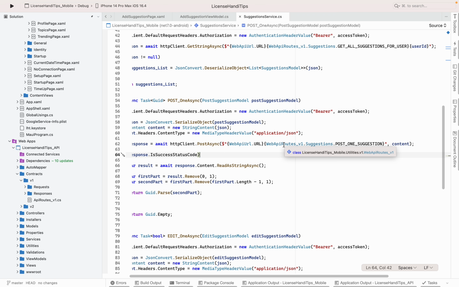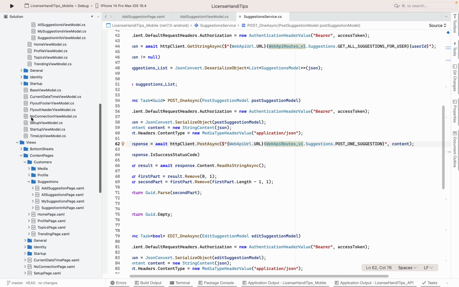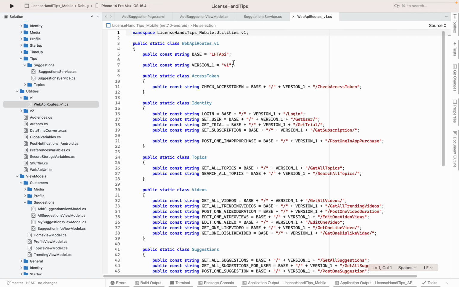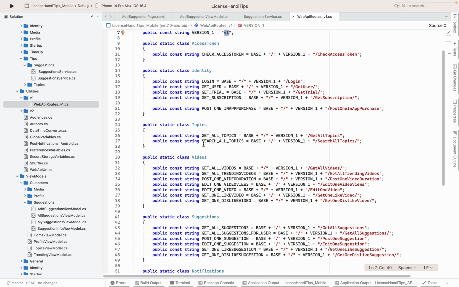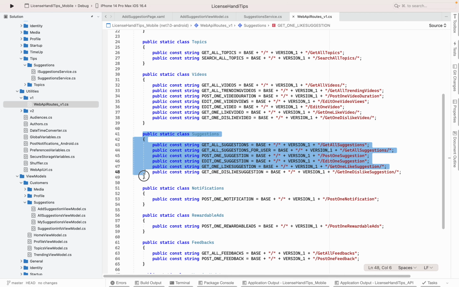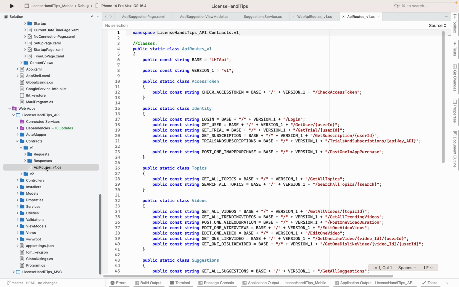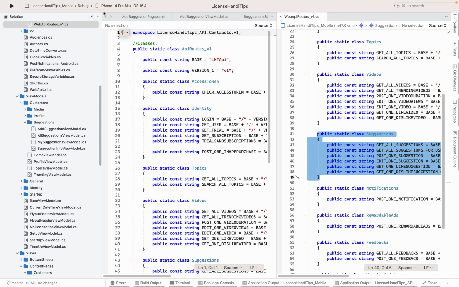Good. So now this guy, let's go to it. As soon as I go to my utilities, where am I? Utilities, I will find Web API URL where we're done with that, version 1, this guy. So this guy has the same base as the Web API, has the same versioning, and this guy has all about the suggestions. So I'm going to open the one of Web API, this guy, and then the one of mobile, I'm going to leave it on the right. So let's do a side-by-side comparison.